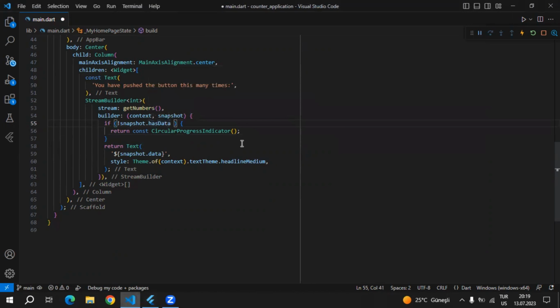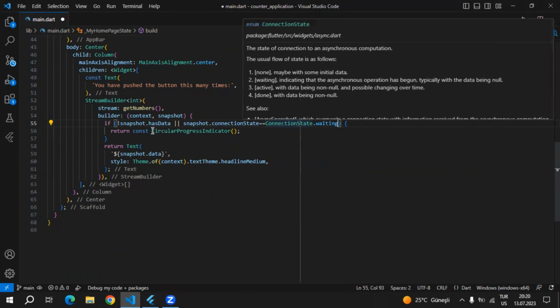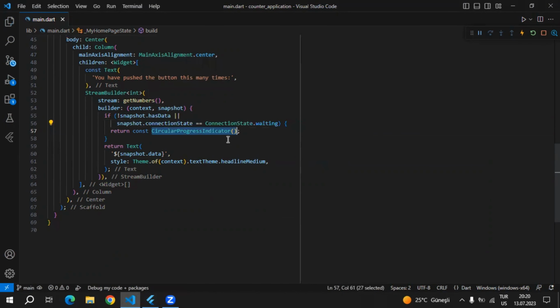Additionally, we can use another check for this if condition. We can say if there is no data or if snapshot.connectionState equals ConnectionState.waiting. So here that means if data is loading, in this case we want to use the circular progress indicator. And if I restart my application, I will get the same result.